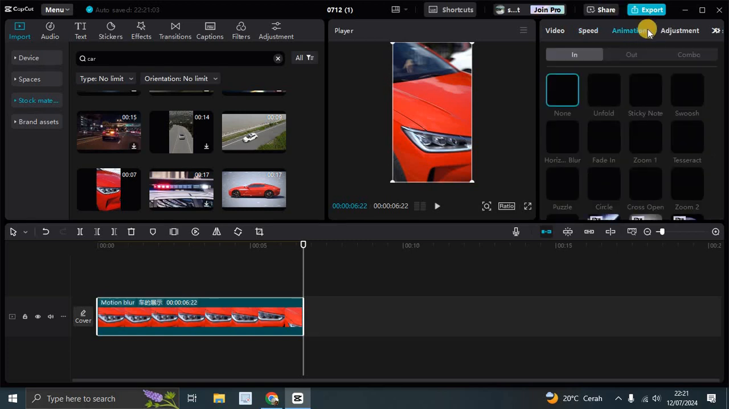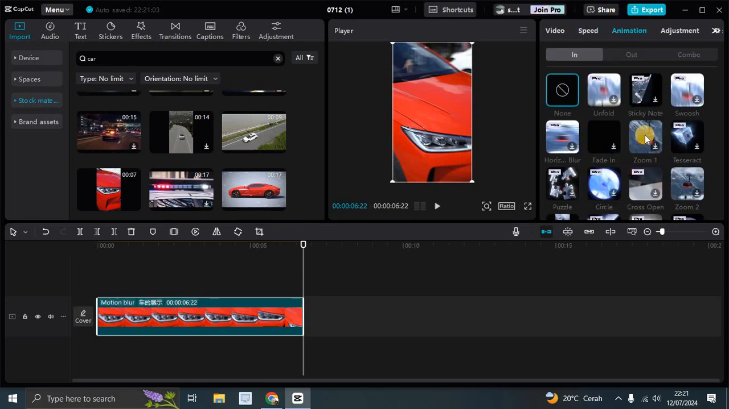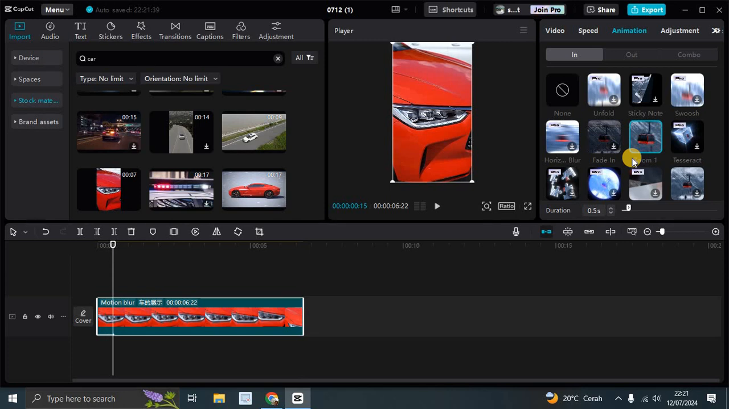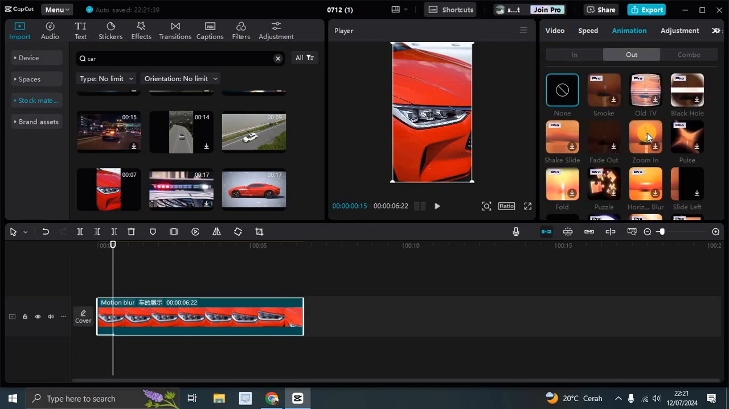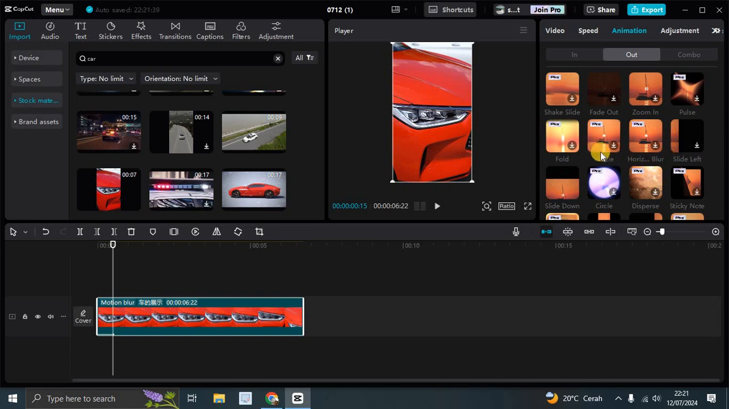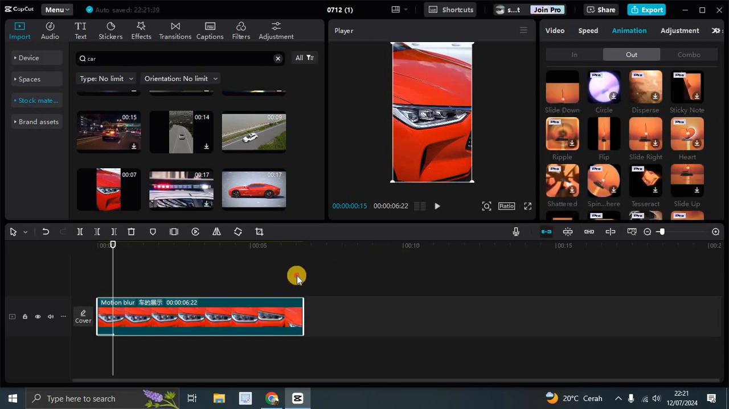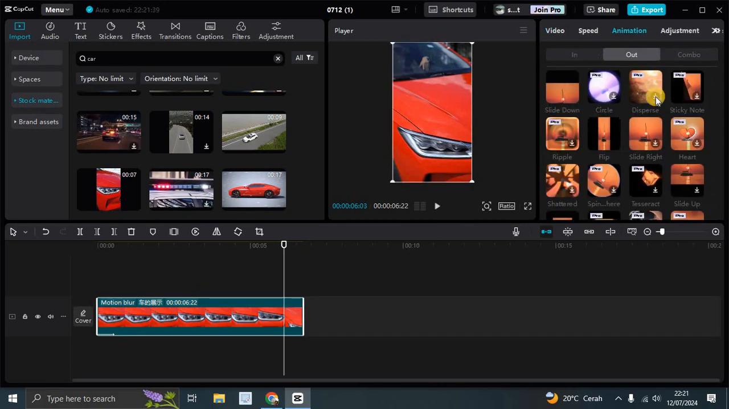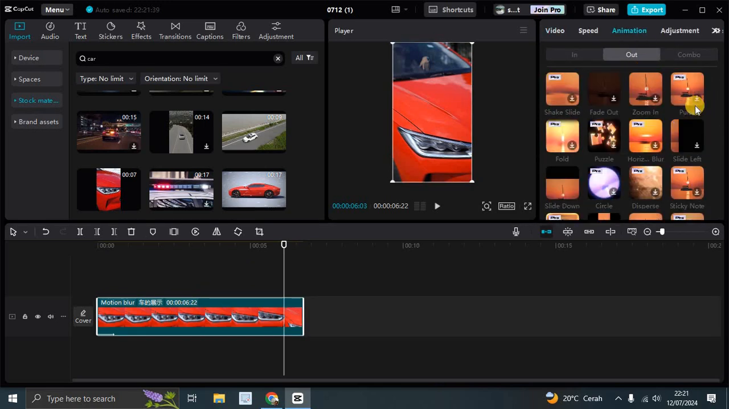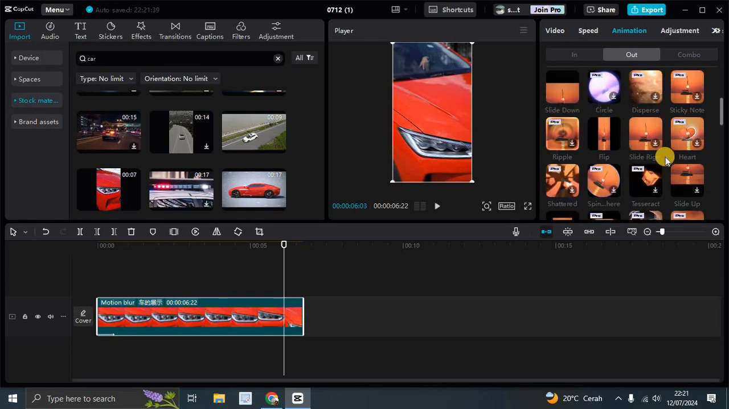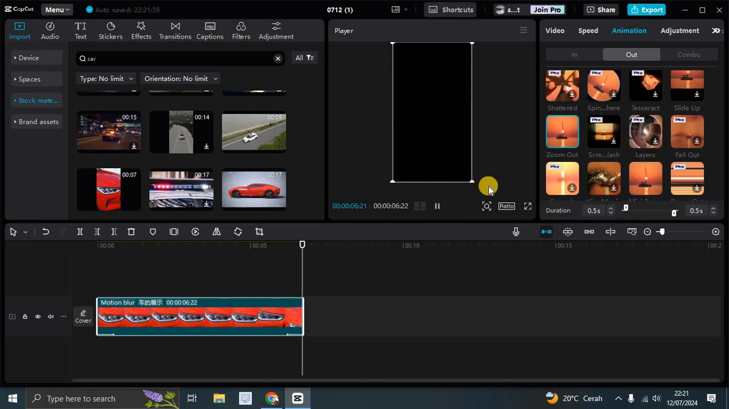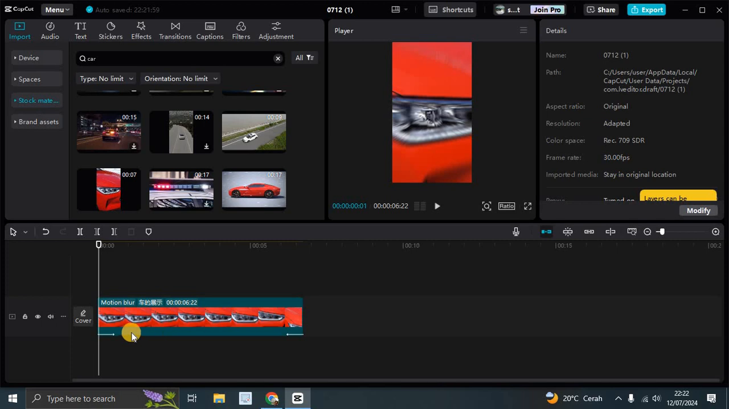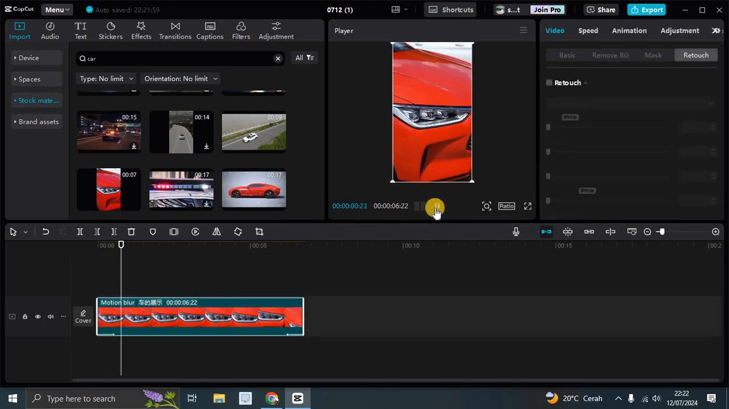Even you can use the animation here, like zoom in, and on the output you can zoom out or fold. Here the animation, out animation. So like this, let's try to play.